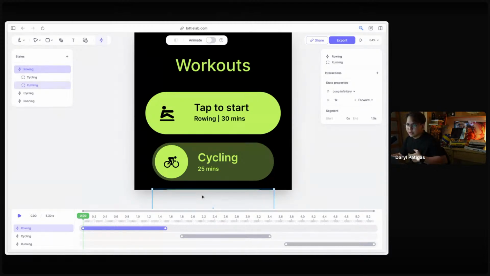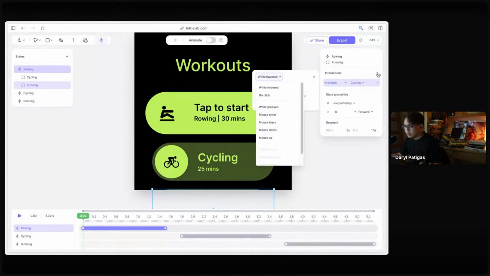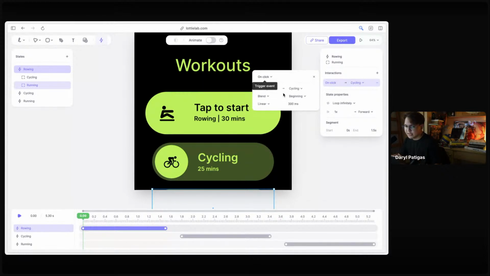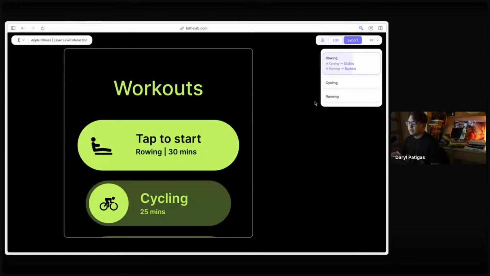And then, cool. For this one, if we ever do select running, I'm just going to add an on click event, and now I'm going to set it to running. There we go. This is for the rowing state, and let's actually test it out if it works. I'm currently on playground, switching to playground. There we go. So we can see the state details on the right hand side. Currently what's playing is the rowing state. And for this one, we have the target on click, cycling.